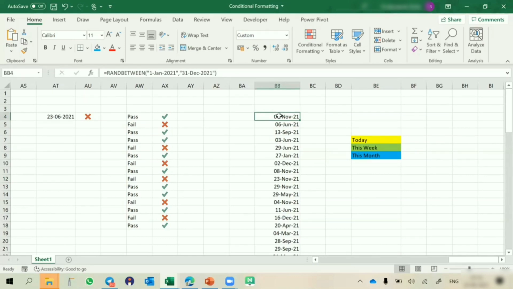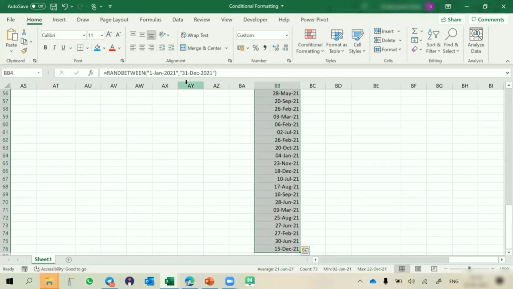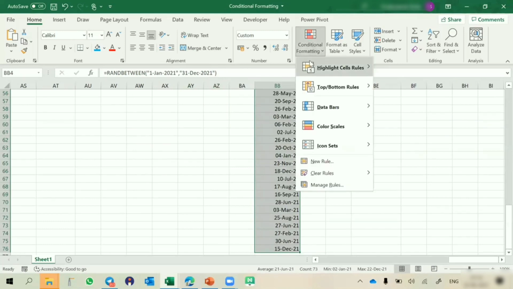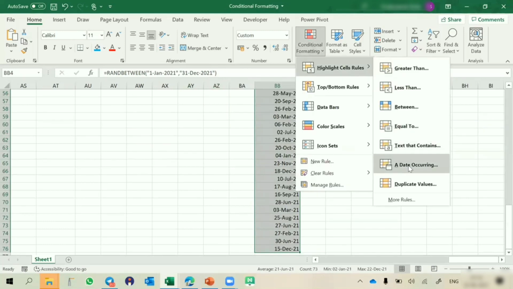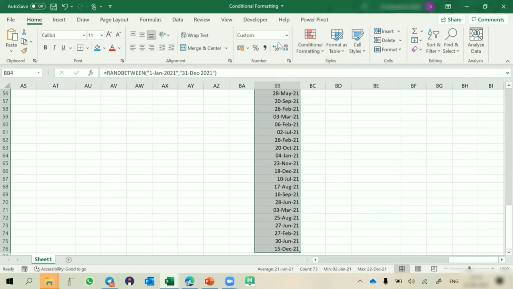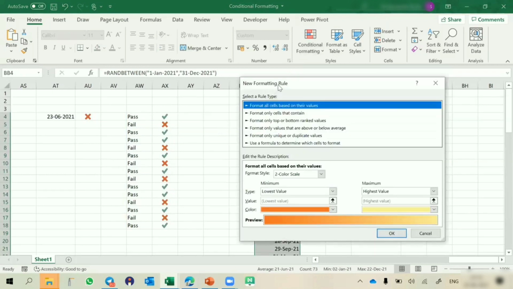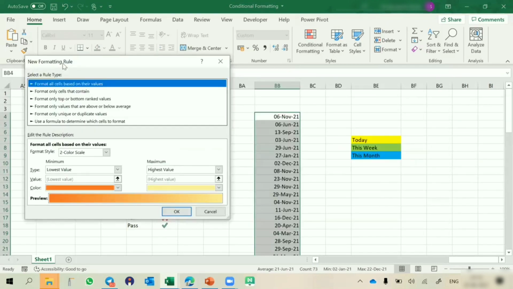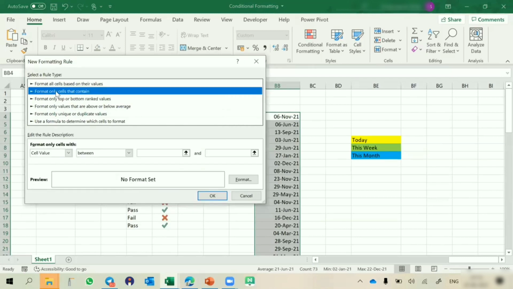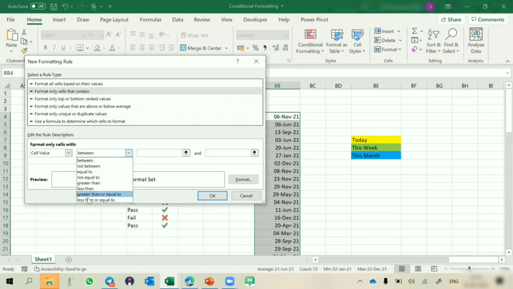So let us see. If I'm going to use the dates, generally under conditional formatting it's showing highlight cell rules, dates occurring, right? But we will go to more rules, or we can go to manage rules directly. New rule. It's showing format only cells that contain. जहां पर हमने किया था, these were not equals to pass fail. We did this in the last session.